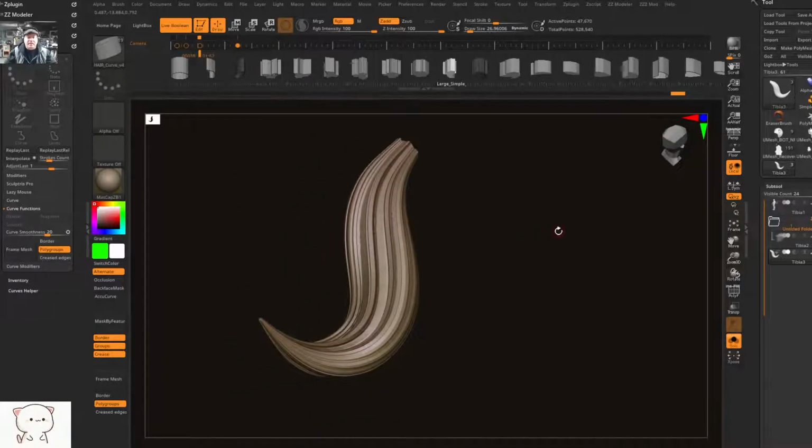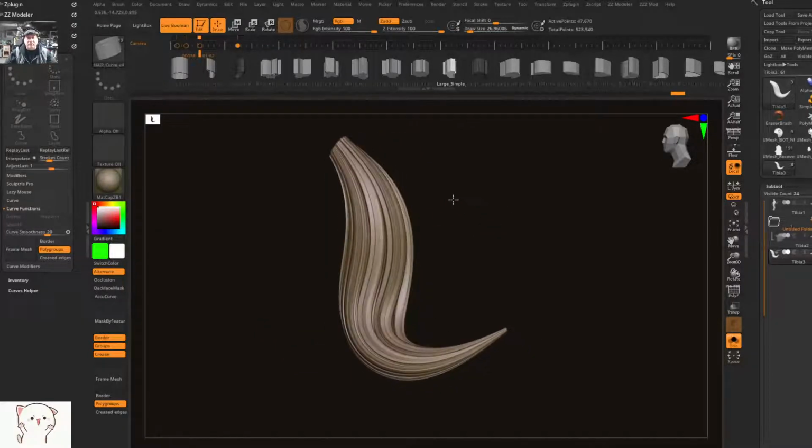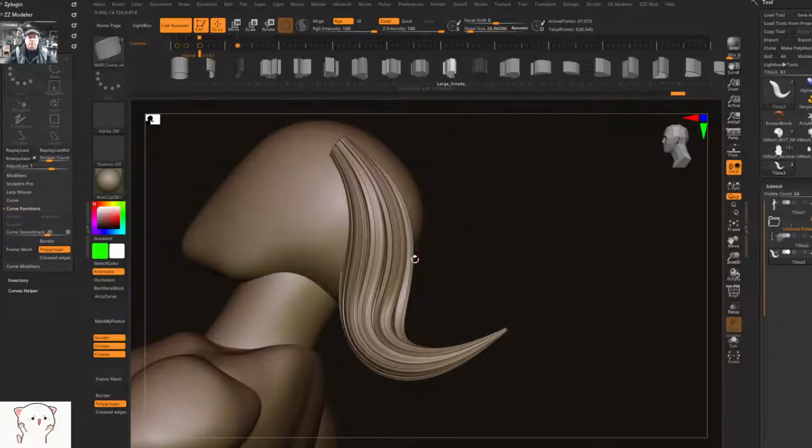All right. And it gets really complicated. I mean, even I'm losing my way a little bit, but you'll see that it really doesn't matter, because I'm going to make some changes here that are really going to affect this and make this feel more like hair.